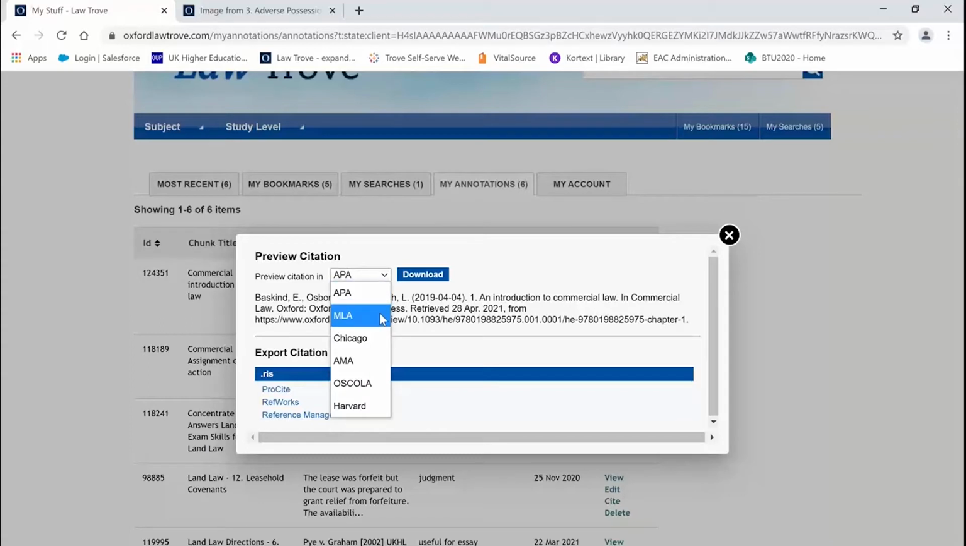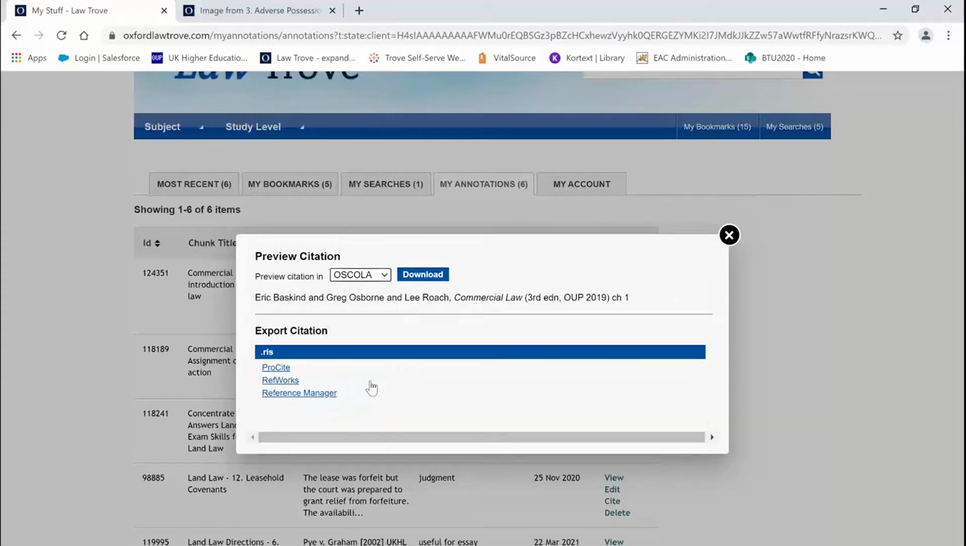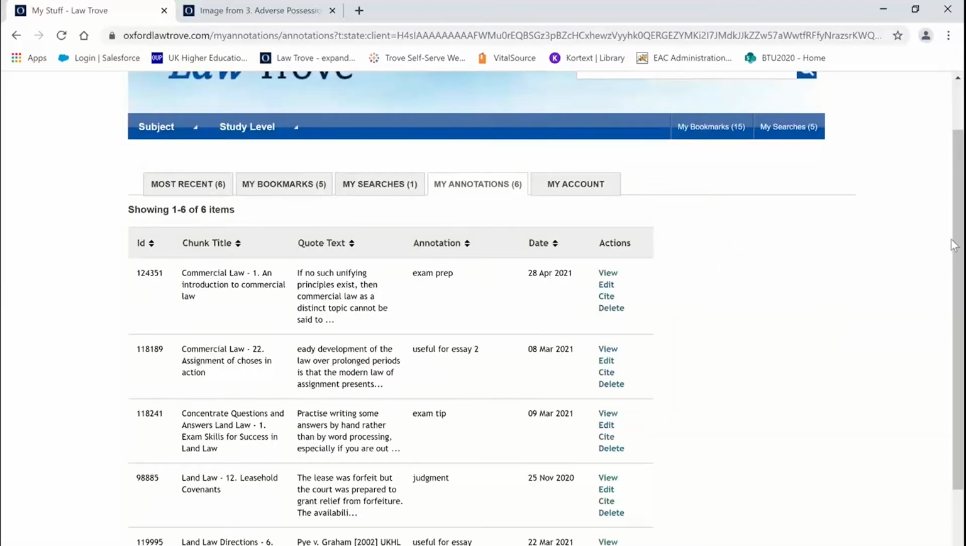I think usually the referencing format is OSCOLA for law, and it will do the referencing for you in the way that is meant to be set out. And then you can download that and save it as a reference. So if you were going to reference that particular piece of text, then that's the way that you would do it on Law Trove, and it just saves you the time of doing that referencing, making sure everything's consistent throughout using the book. So I hope that answers your question, Amelia.